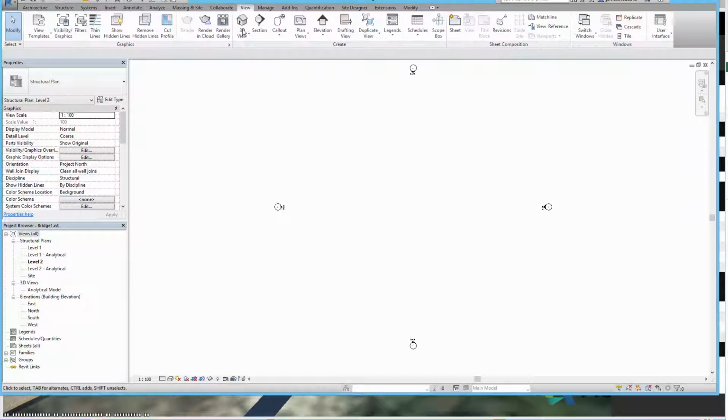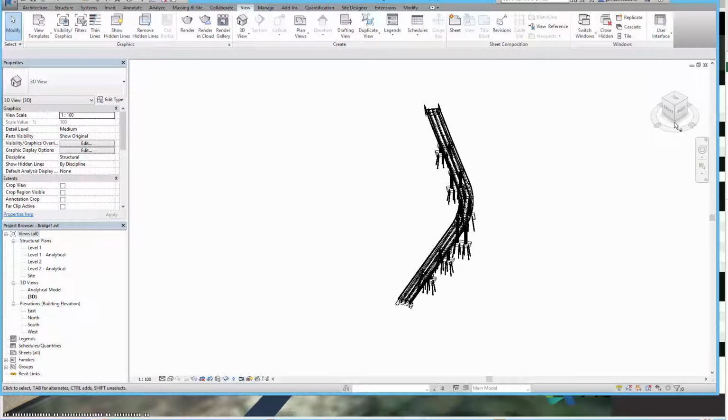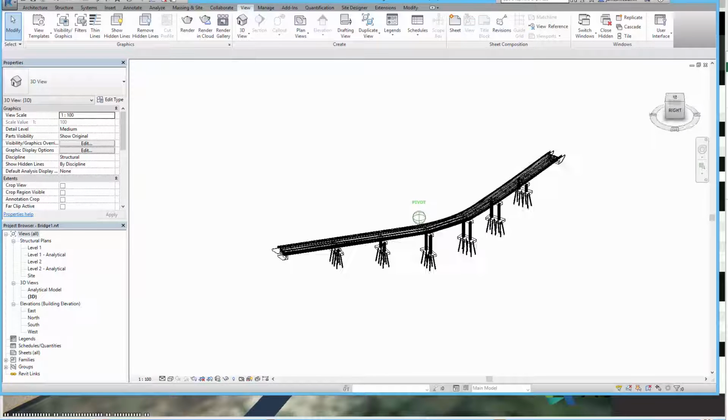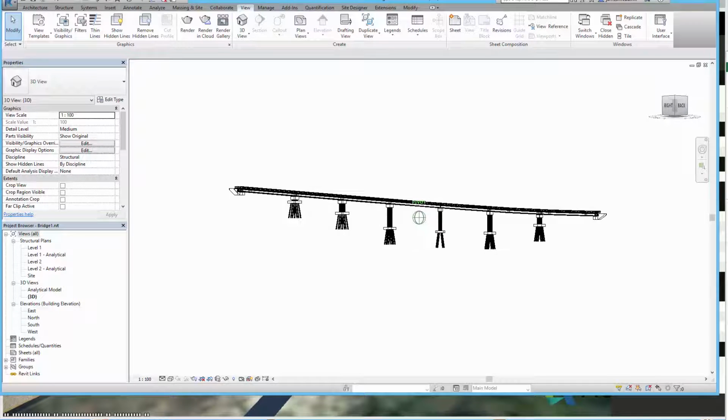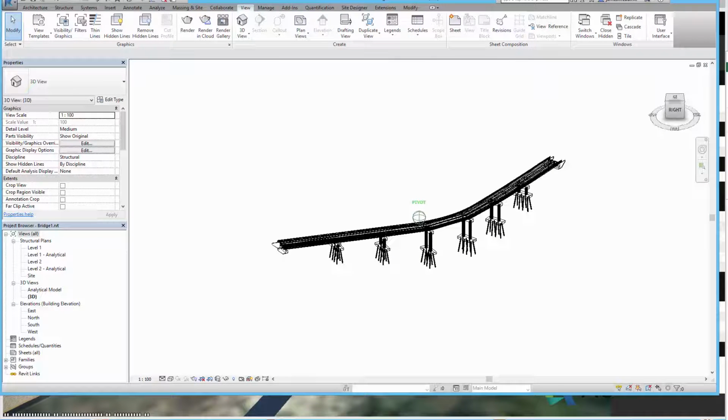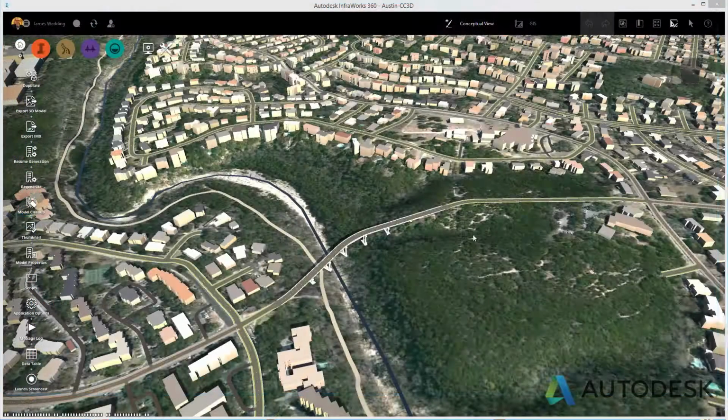Switch to the View tab, and then the 3D view, default 3D view, and you'll see your bridge right inside of Revit, ready for rebar or other structural design. Pretty simple to take that piece of InfraWorks 360 right into the structural engineer's domain.